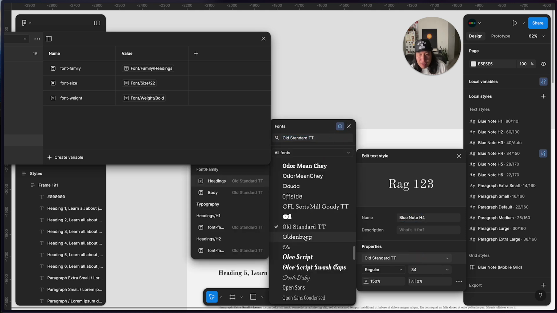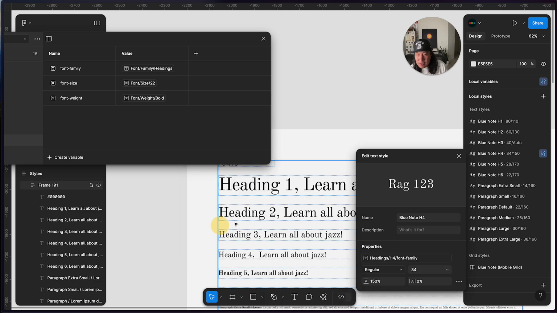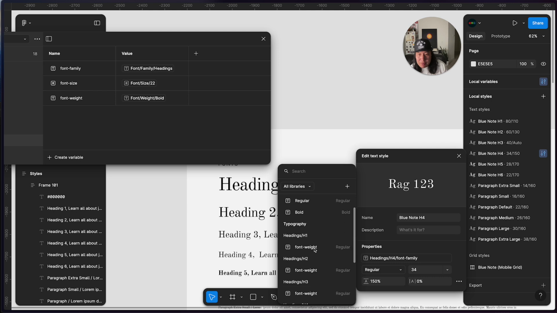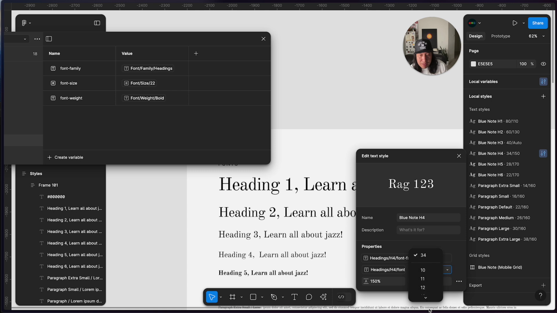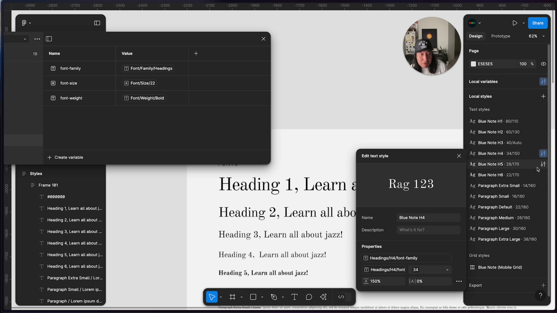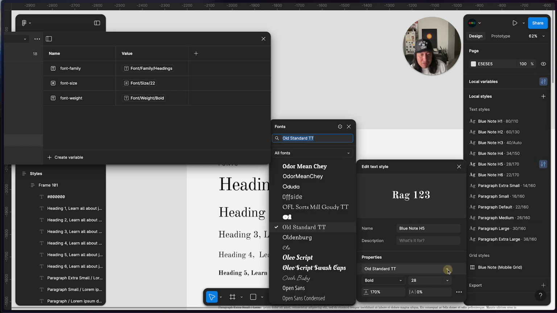This is the font family. We have the weight that we want to apply for heading 4 and the size that is 34 for the heading 4. Heading 4. Okay, perfect. Heading 5.